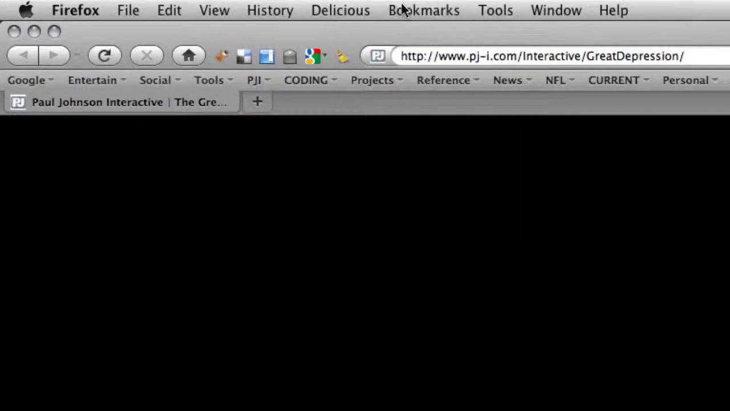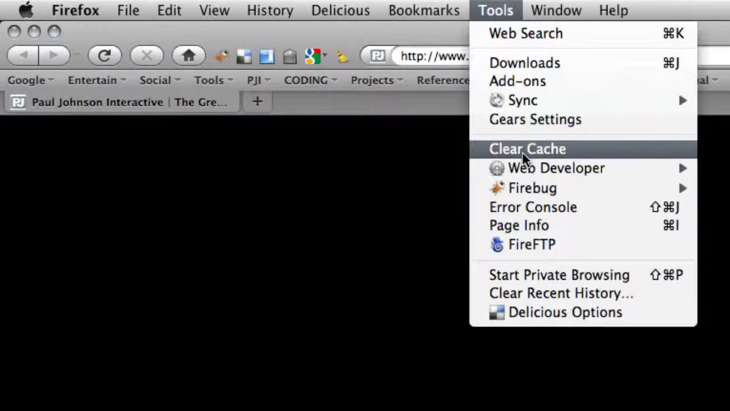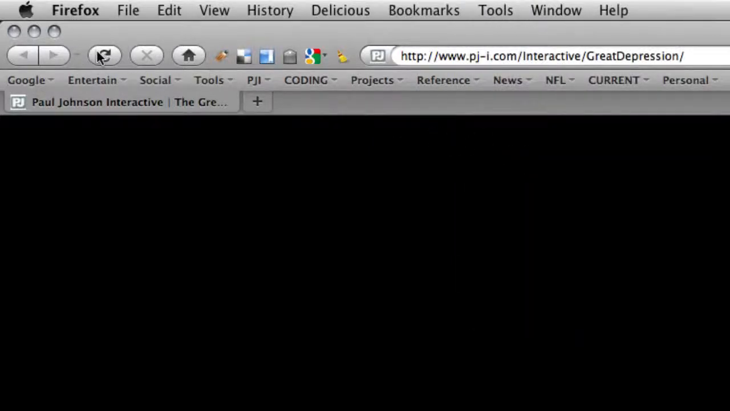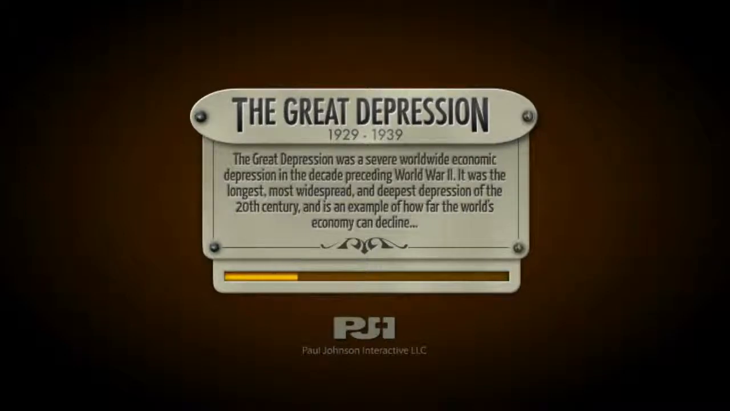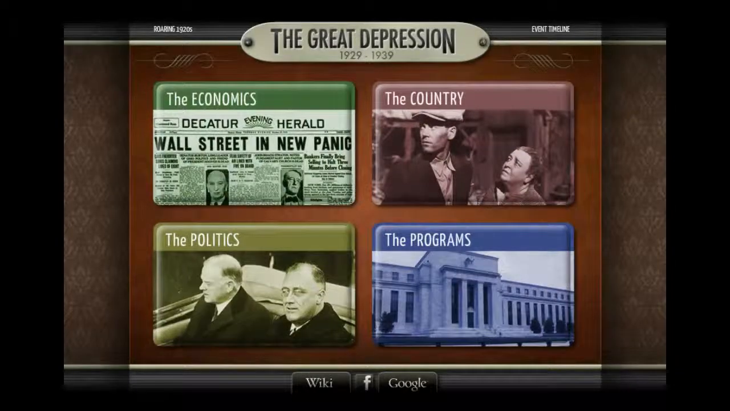Let's take a look at this application. First, let's clear the cache so we can reload from the internet and see how the preloader works. Preloader loading the main Swift file into the main holder, and you can see the application go through its intro animation. Let's take a look at some of the menus.